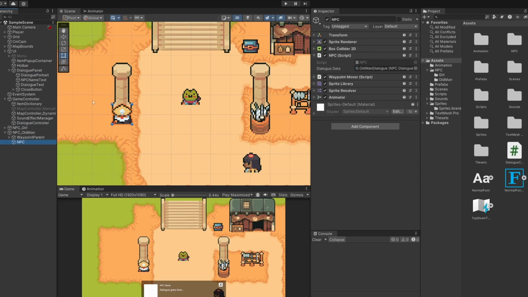Cool, now if we check our NPCs, the only thing we have to pass in is our dialogue data. Cool, now it's all tidy. We can start adding our dialogue choices. So speaking of this dialogue data, let's first add some new data into this scriptable object.